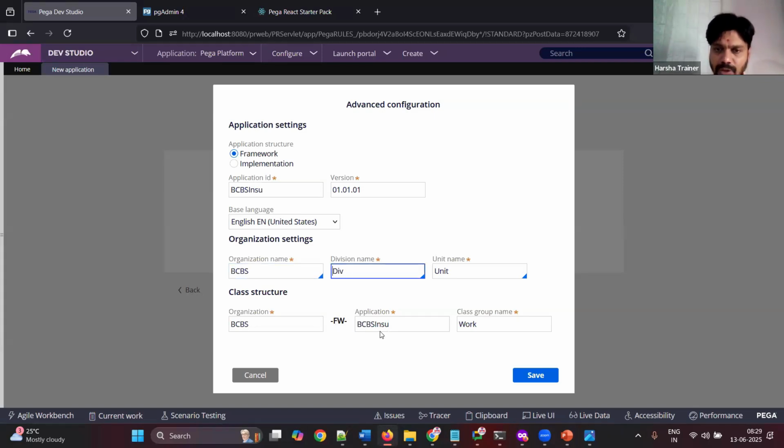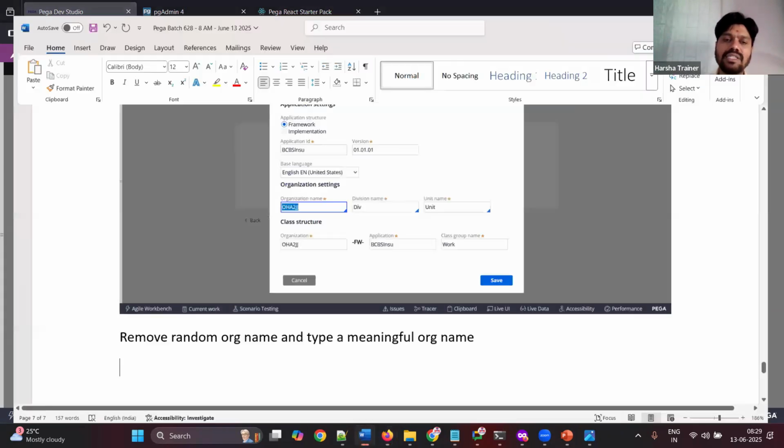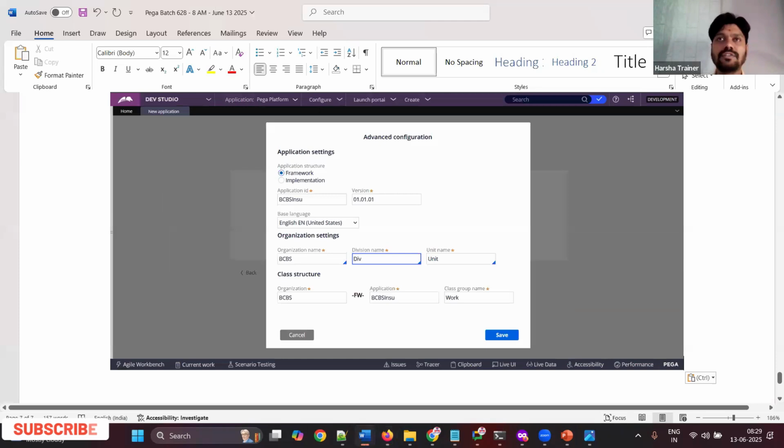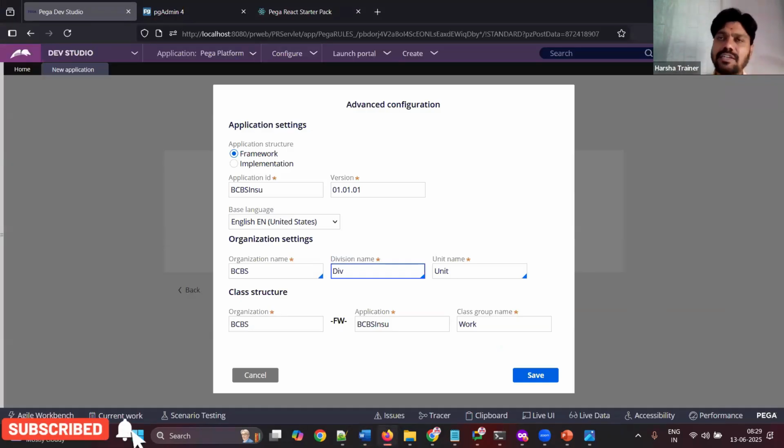Then what about this FW, these things and division and all? So remember this screenshot, we will visit back once again. That time I'll explain other things. Now coming to advanced configuration options, you just chose that application as a framework type of application, and you removed the random name for the organization and gave a meaningful name so that you can easily understand it. Done now?